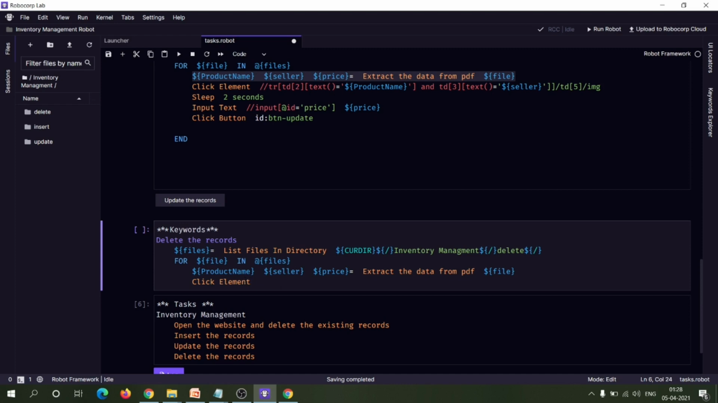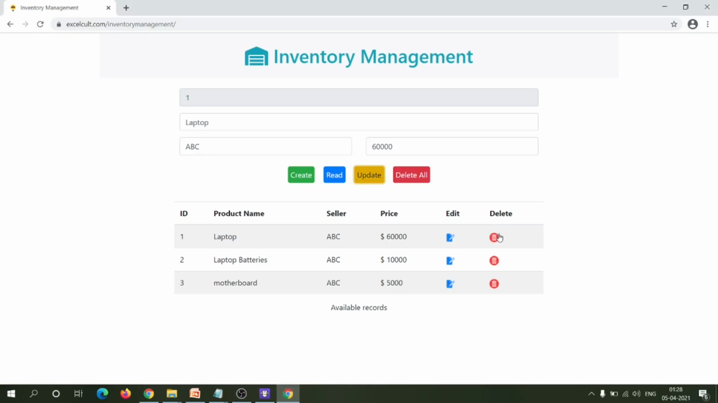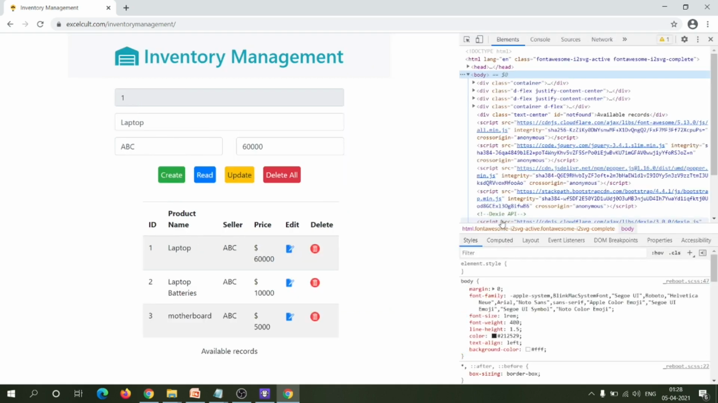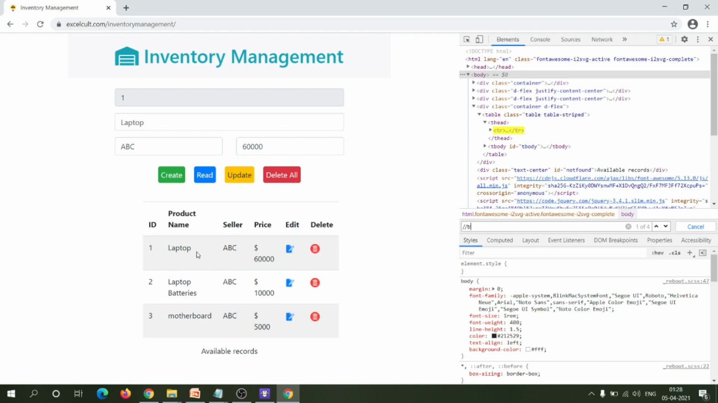So now you have to pass the locator. In the same way that we had designed for update, you can design for delete also. Cool. In this case, we have to design the XPath for the delete button in such a way that it will click the delete button corresponding to the given product name, seller name, and price. For that, we are using the first record for testing the XPath we are generating.